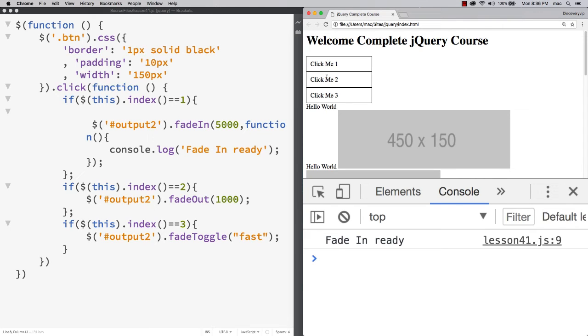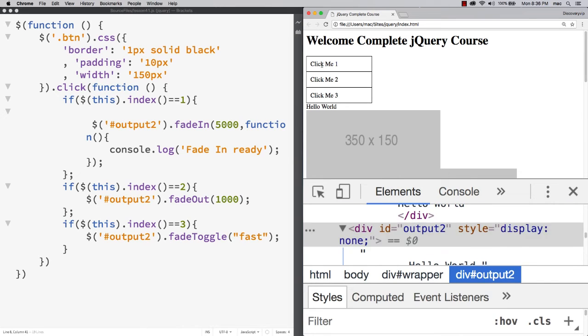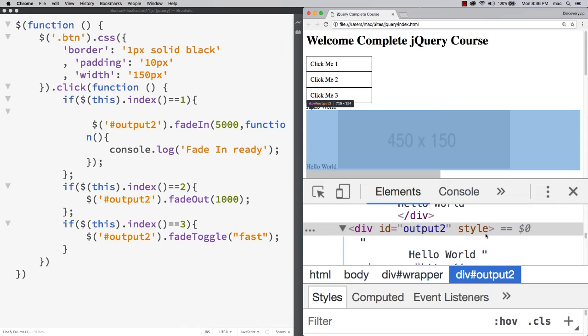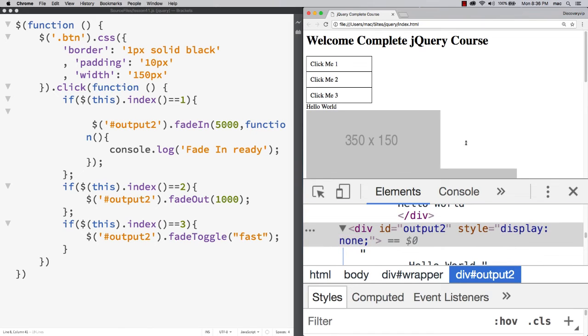So fade in ready, and we don't see anything happening to the output because it's already faded in. So it's a good thing that we had that function there that fires off. Otherwise, it wouldn't be doing anything or anything visible. Next, let's try the fade out. So this is the one that adjusts the opacity. So we'll fade that back in, and you can see that as the element's coming in, we see the opacity is increasing all the way to 1. When it gets to 1, it simply removes that out of the style, and there we go. So that's the opposite, fading it out and then fading it in.